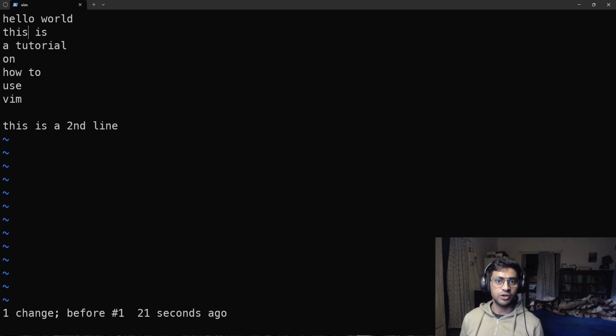Now the visual mode is just something that you use to select a bunch of text. And I usually use it to copy and paste something. You can even use it to cut and paste. So I'm just going to show you how to do that. So let's say I want to copy these two lines, hello world and this is.